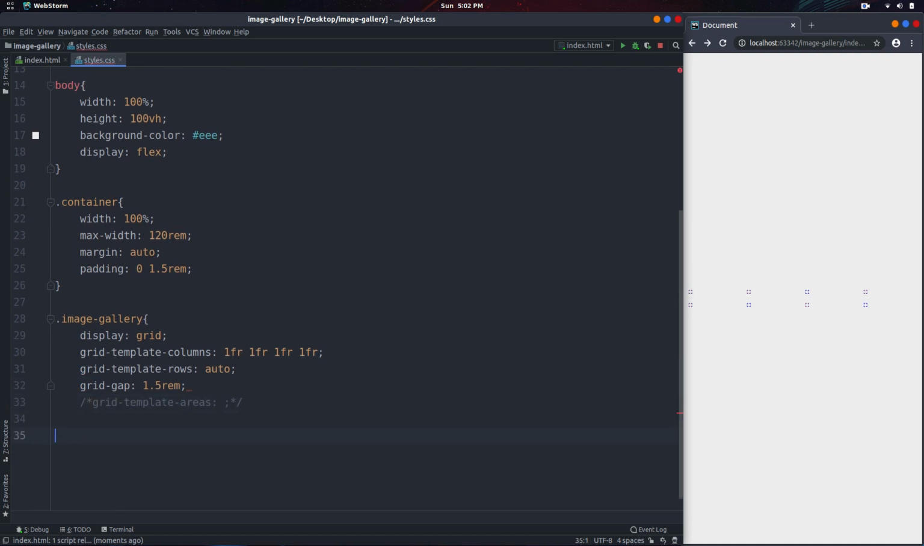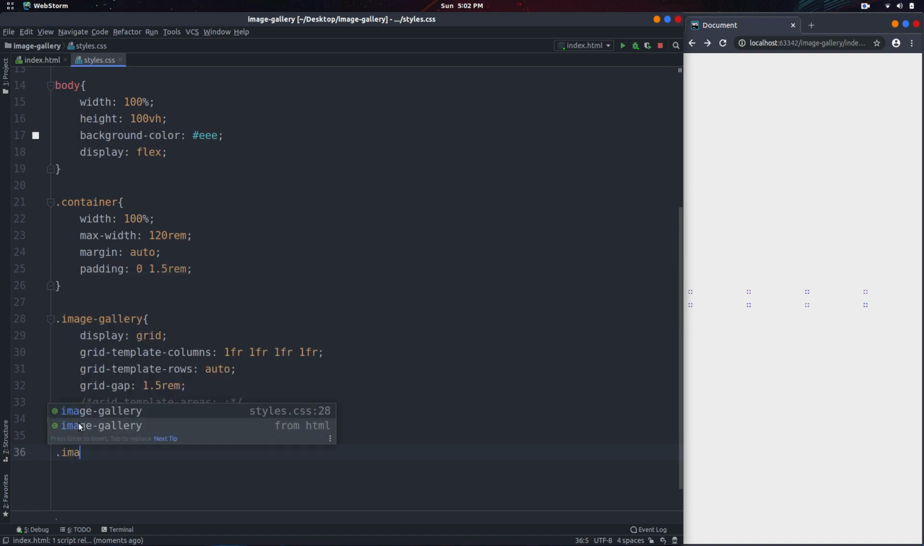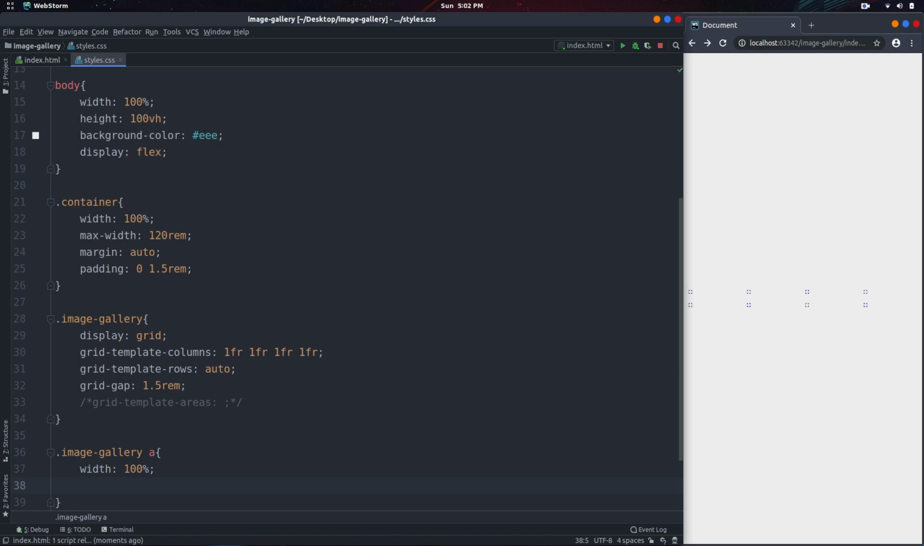So the next step for us would be to target the image gallery anchor tag. And this would be general styles that will apply to every single one of them, as opposed to doing basically the same thing on each image item. So this is going to be a lot easier because it will allow us to basically not repeat ourselves. So we do image gallery A, and here I just want to give it a width of 100%, and I'll give it a height of 25 rem.